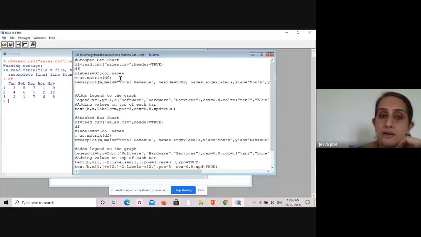And you need to convert this data frame to a matrix. Only then you can pass it to plot a grouped bar chart or a stacked bar chart. Okay. So for that, I have given as.matrix. as.matrix in brackets df means it will convert this particular data frame to a matrix. Okay, I will wait for 1 minute. Those who want to finish it, you can type it.